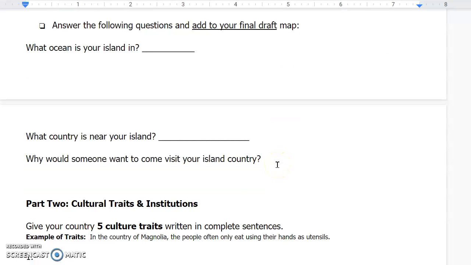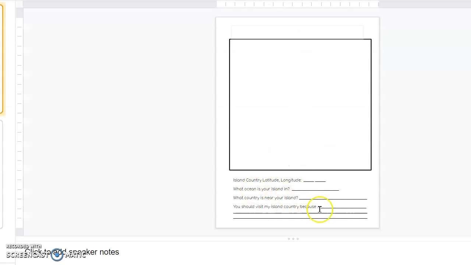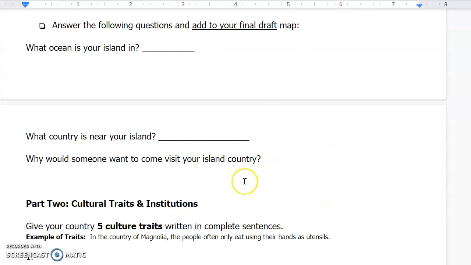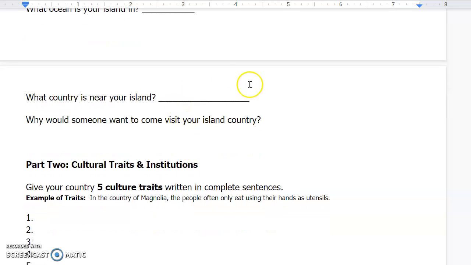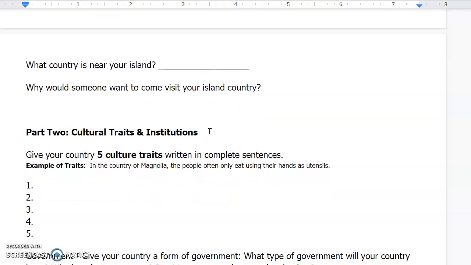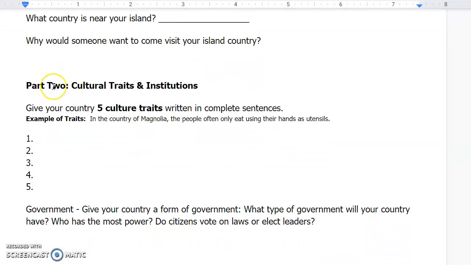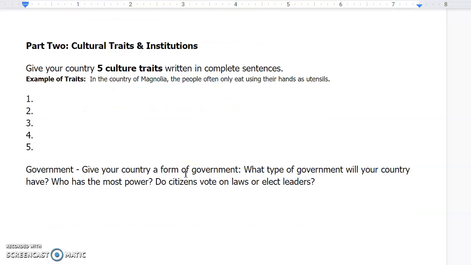You're going to include the answers to this on your final draft template, so they're just right here. Next, I said the ocean my island is in is the Indian Ocean. What country is near your island? Australia. Why would someone want to come visit your island? That may be something you want to fill in after you go through cultural traits and institutions. This part is going to be 50% of your grade, and the top part, the map, will be another 50%, and we'll talk about that in a minute.